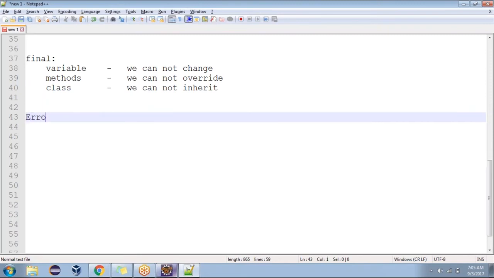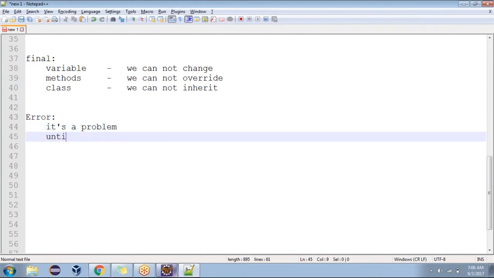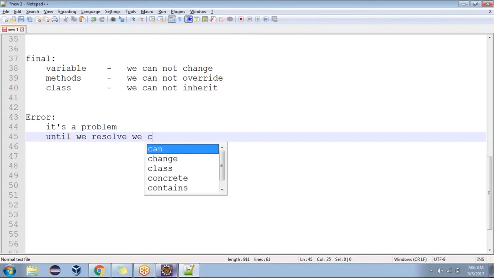Have you heard about error? What did you understand about error? If something is wrong in the code, it shows error. Okay. Can I say it's a problem? Yes, sir. Until we resolve, we cannot proceed. Yes or no? Yes, sir.